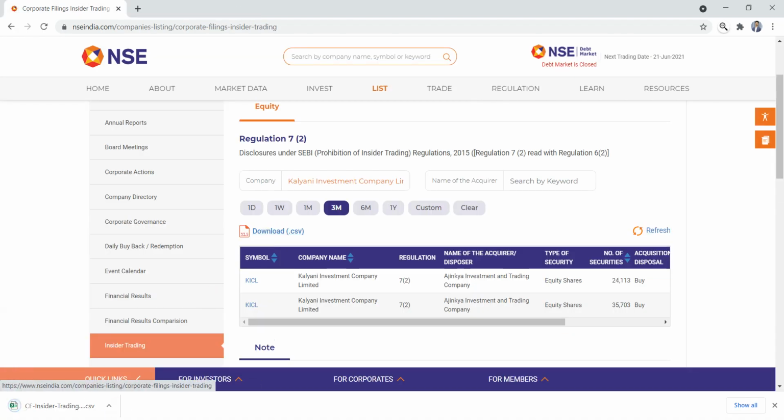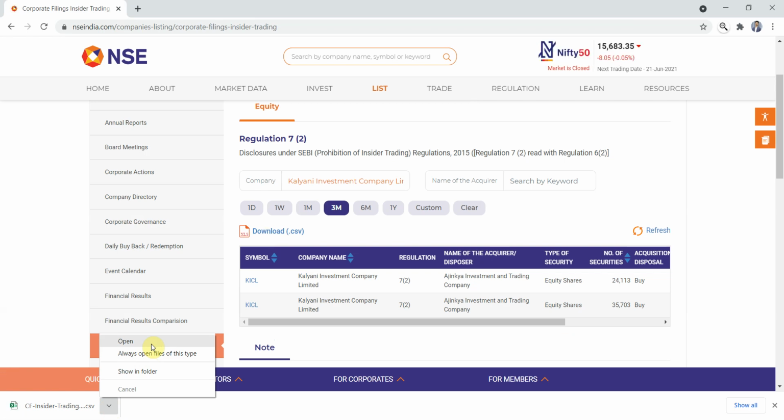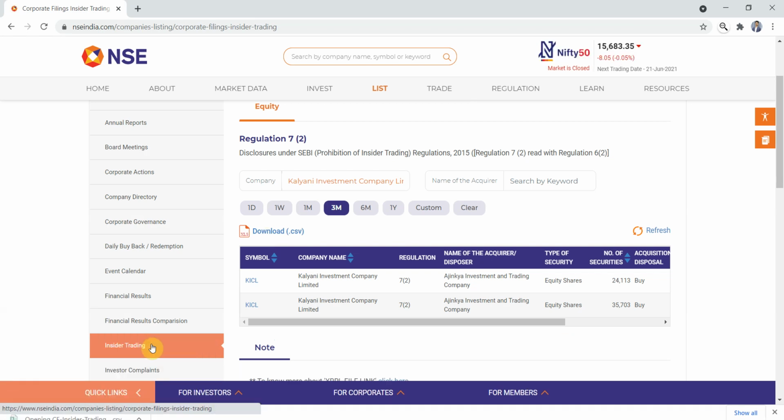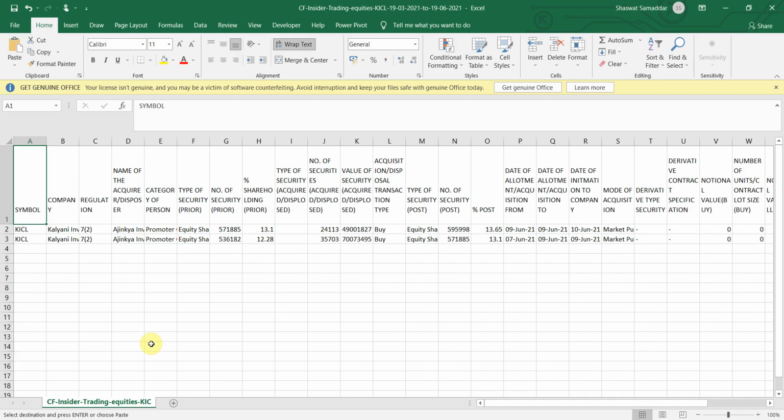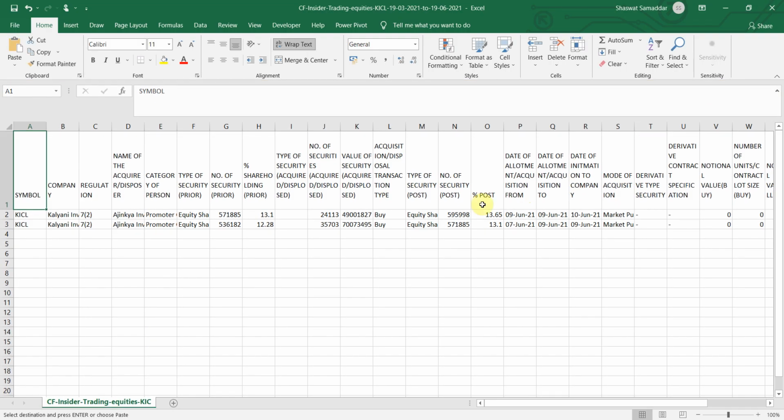Now, this particular Excel sheet contains the insider trading information or insider trading report of KICL only. The former report which we downloaded was an insider trading report of the whole market including all the stocks, but this particular report is specifically for KICL. As you can see, the name of the Excel sheet is also specifying the same.